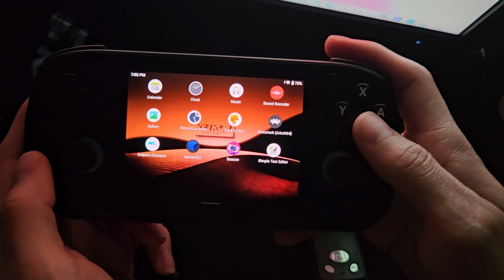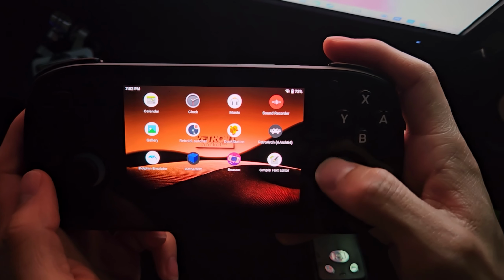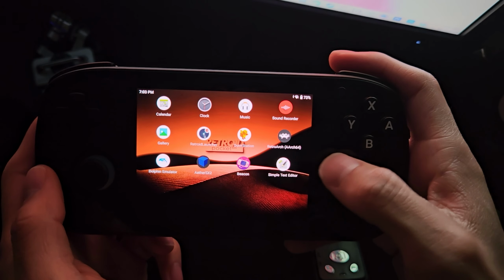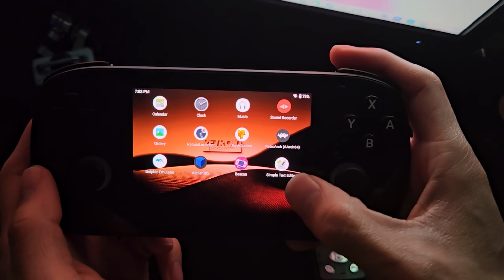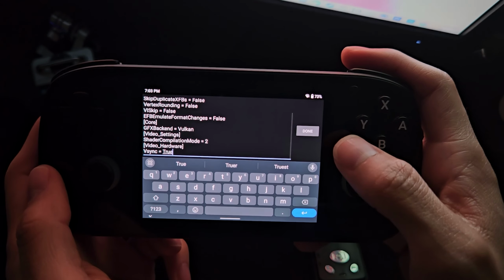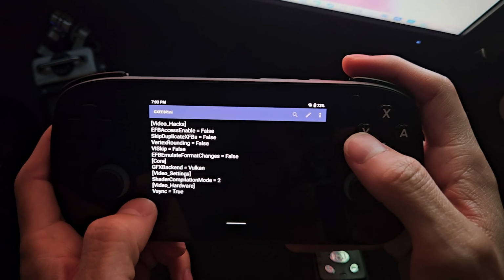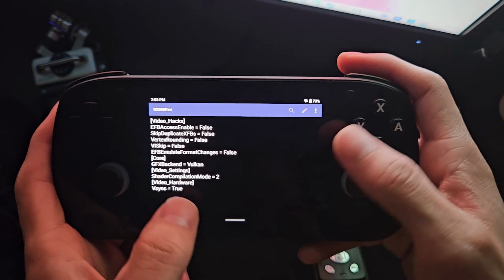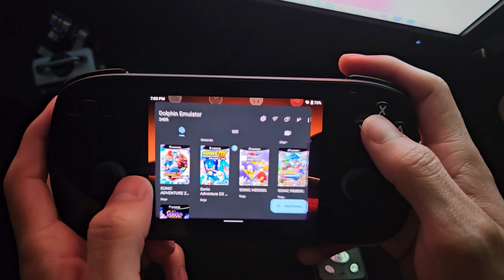So, real quick, the first thing you'll need is a simple text editor. That's the text editor that I downloaded from the Android Play Store. It's called Simple Text Editor. Once you download it, open it and it'll ask for permissions. Just hit allow. After that, you're going to want to go into Dolphin.